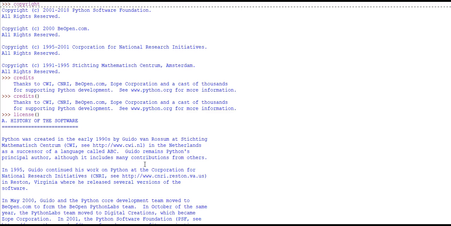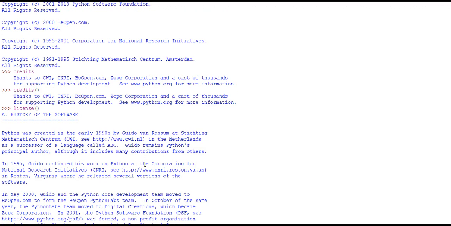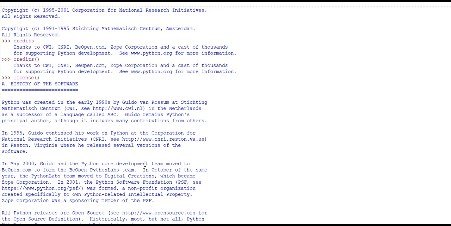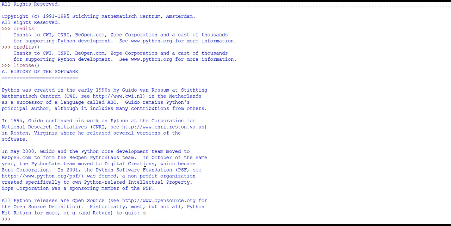If you want to check where Python is installed in our system, then you have to write import os, and use the os.getcwd() command. Then you will find where your Python is installed, in which drive your Python is installed.